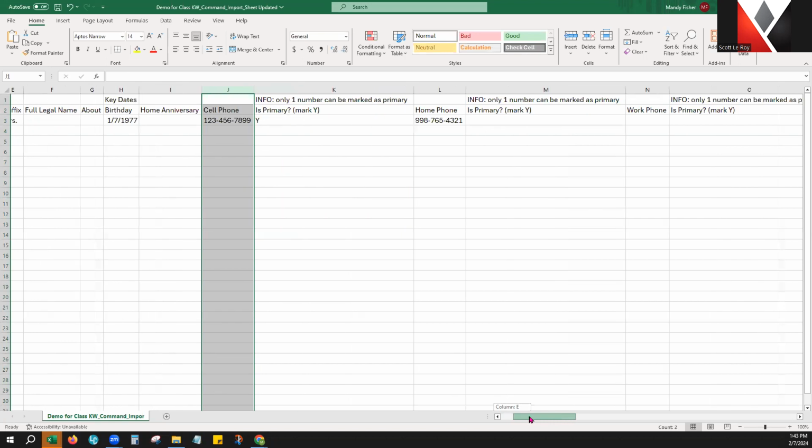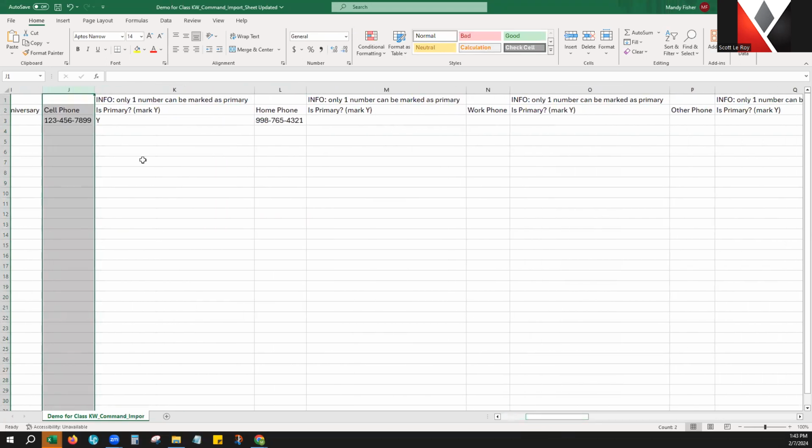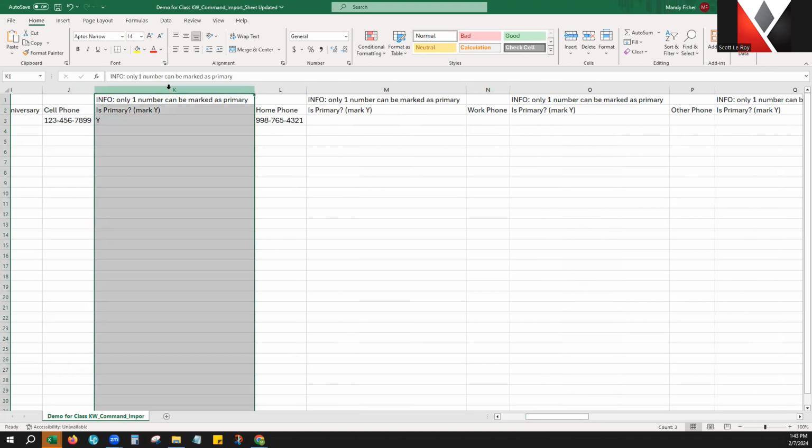Their phone numbers. Now there's several fields for phone numbers here. You can see cell phone, home phone, work phone, or other phone. Notice these columns right beside it. It's letting you know it wants to know which one is primary.